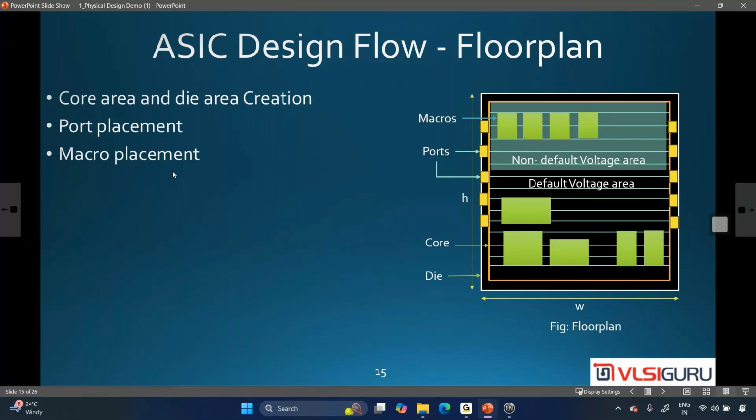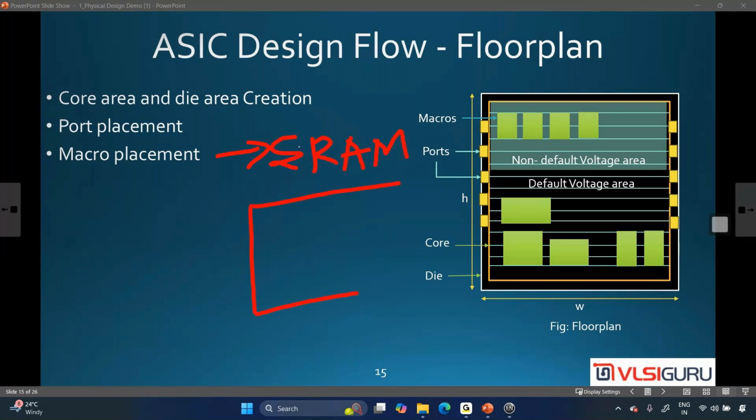In every project we use SRAMs. What is the full form of SRAM? Static RAM. For a static RAM, I would have to write the Verilog code, do the synthesis, and after synthesis, do physical design. So SRAM would be implemented using basic gates. But for SRAM, the layout is already available, so directly use the layout of SRAM.